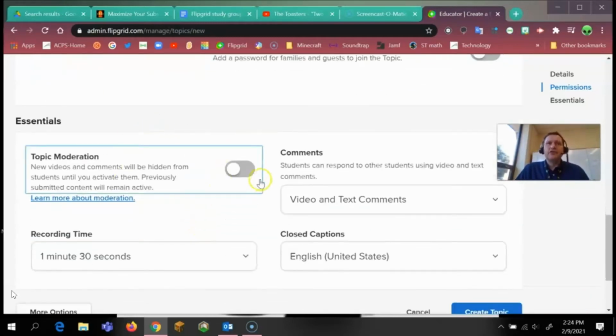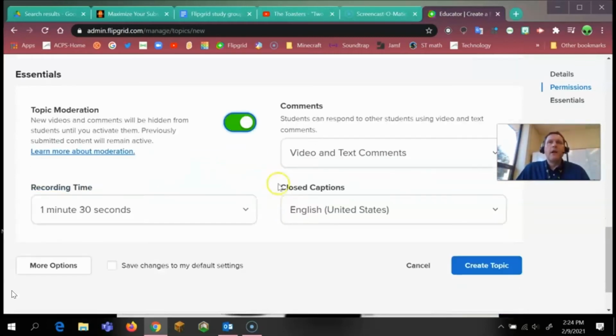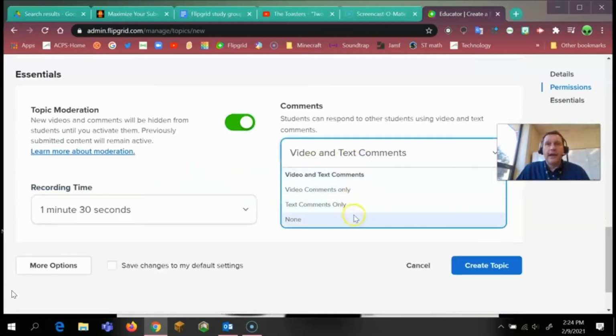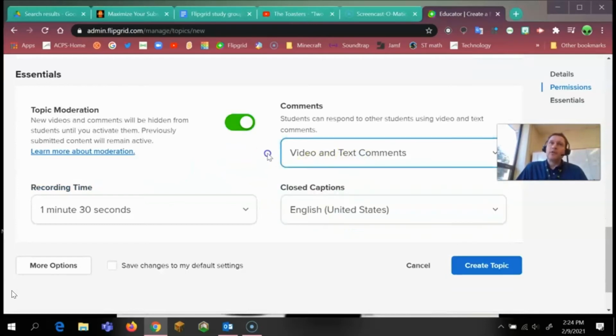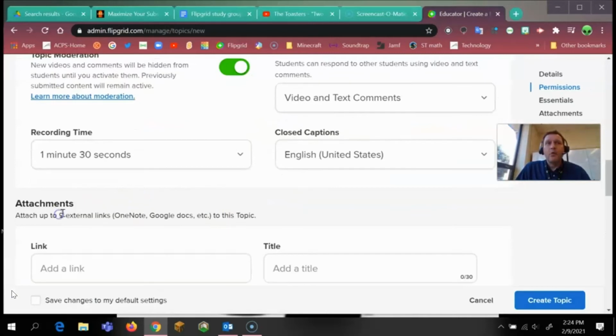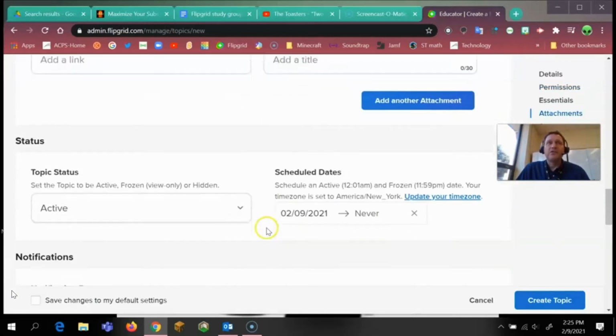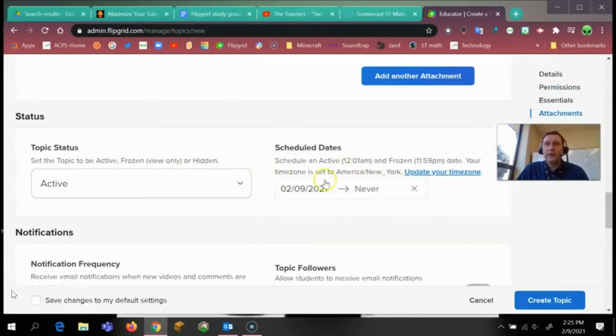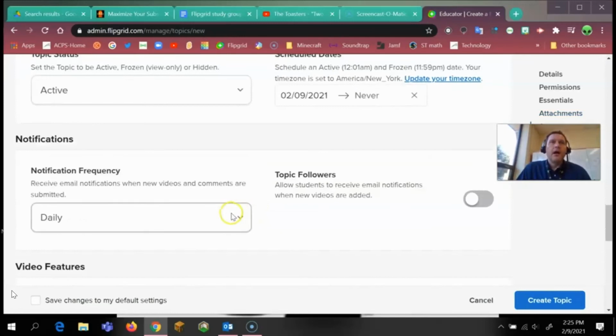Now, the essentials, you can turn on this moderation so that you can see the videos and comments before anything gets posted, just like in Seesaw. The comments, you can either turn them on or turn them off. It depends on where your class is. When you come down, click on more options because then we can fine tune some more things. This is when you have it scheduled to be open to. So maybe you want your unit to close at a certain time, your topic.